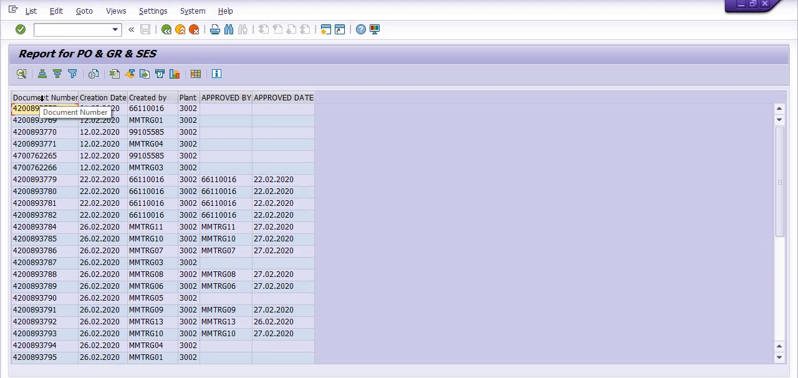This is the purchase order number. This is the creation date. This is the created-by, the user who has created this purchase order. This is the plant code. This is the approved by. This is the approved date. See, these are the purchase orders which are not yet approved, because if a purchase order is approved, then the system will show the approver ID and approver date.